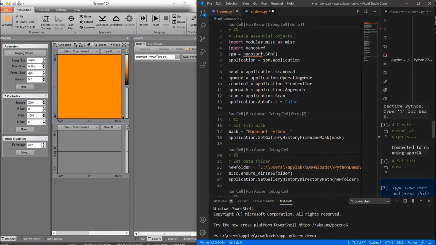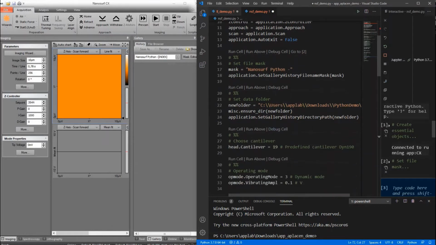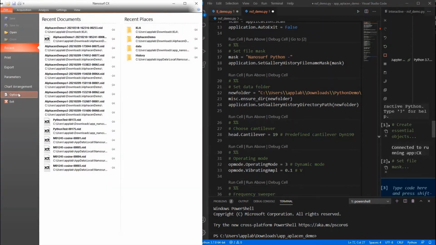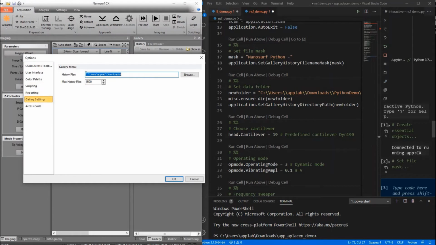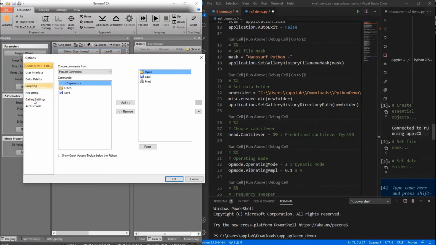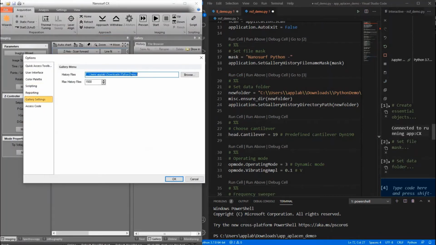Now in the next cell, I would like to change the folder in which the gallery would save the files. So now the gallery folder is this, and I'm going to change it to the Python demo. So I run the cell. And now the gallery folder has changed.